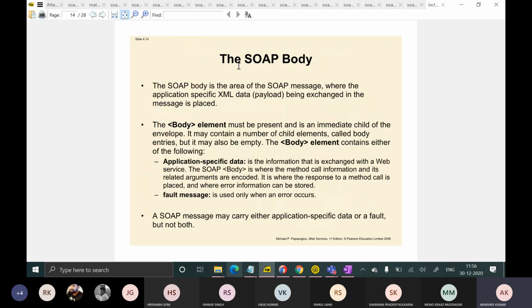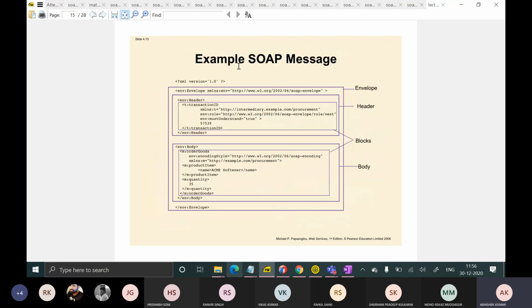We already discussed these things. This one is already discussed. Yeah, you can go through this example. It is saying the same thing that I have already discussed. This is the envelope, this is the header, this is the block, and this is the body, right? So see here, what are the body contents? Order, goods, product, name is ACME softener, and quantity required is 35. It is the same as we described in our loan application example, right?